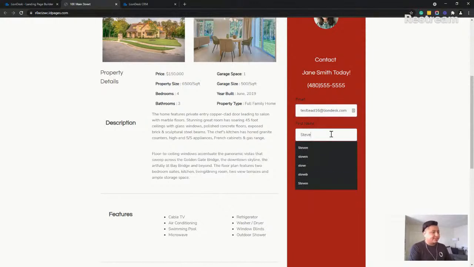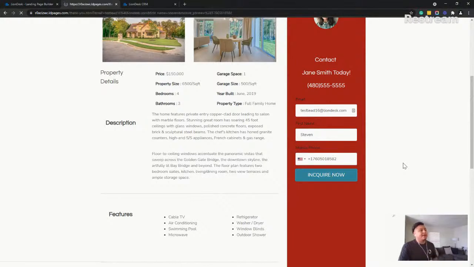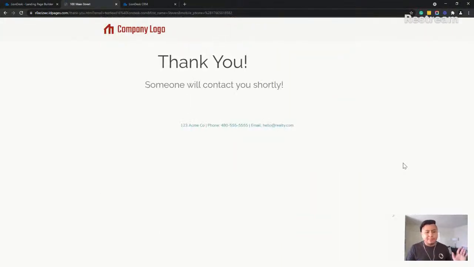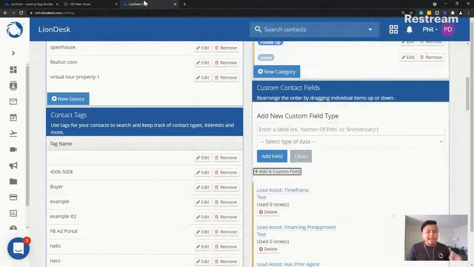First name, it's going to be Steven. And then mobile phone number, this is going to be our support phone number, 760-501-8582. And click on Inquire Now. Once you click, it's going to take you to this thank you page. Going back into Liondesk, we're going to see that contact appear here.